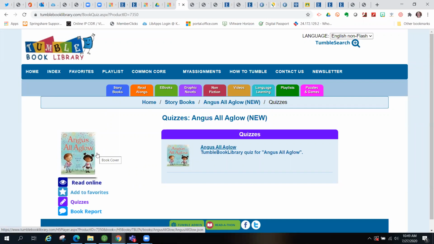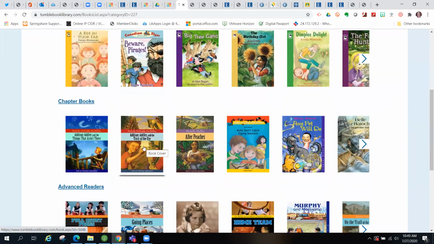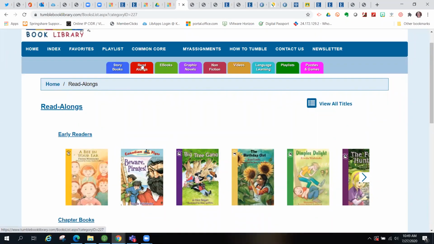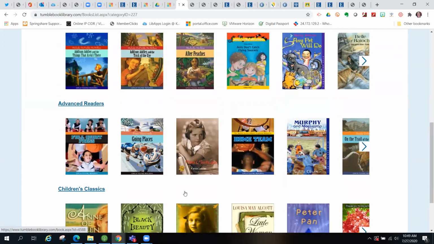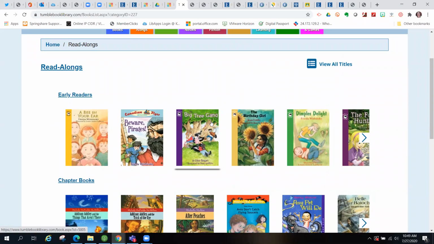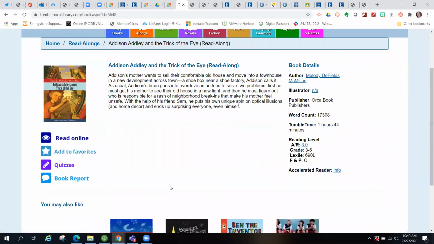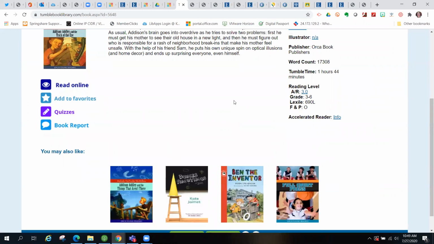All right, read-alongs. Let's see, I like Addison Adley and The Trick of the Eye. And all of these sections, the storybooks, the read-alongs, are organized into categories. So we've got advanced readers, chapter books, early readers. I'm going to do this chapter book. Got quizzes and book report. Down at the bottom, suggestions on other books I might like.